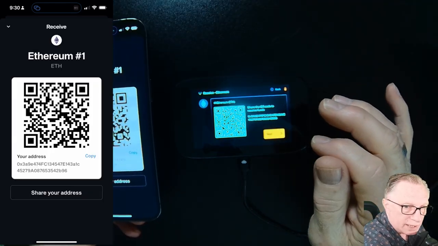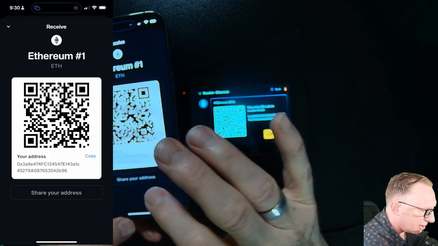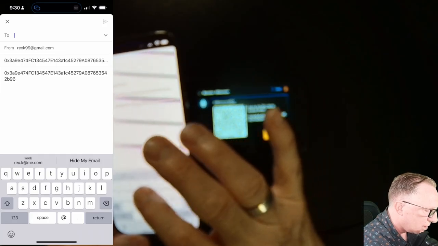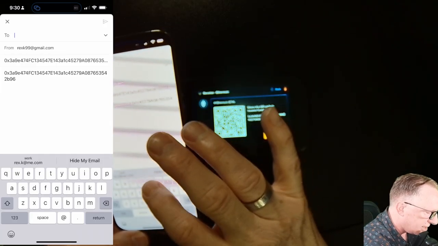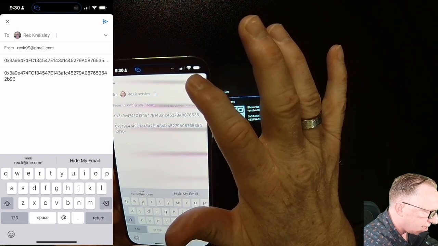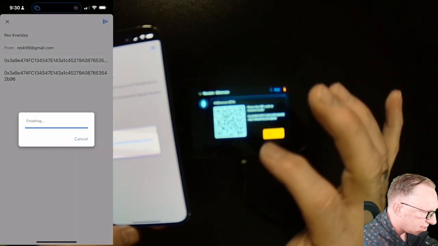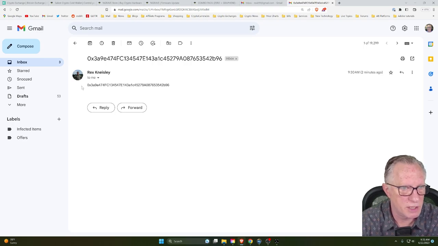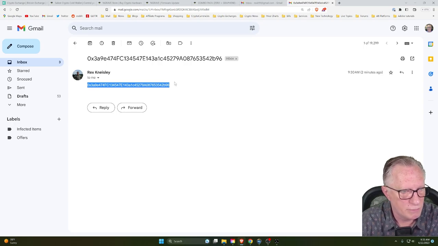All right, so as I did last time, I can just share the address with myself. I'll go ahead and send this over to my email so that I will have access to it from my desktop. All right, so there's that Ethereum address that I sent to myself. Once again, if I doubt this, I can verify on my hardware device to make sure it's the same one that didn't get messed up between the cuts and pastes.